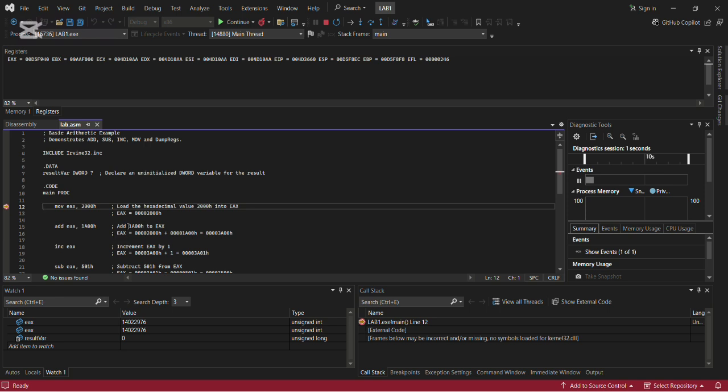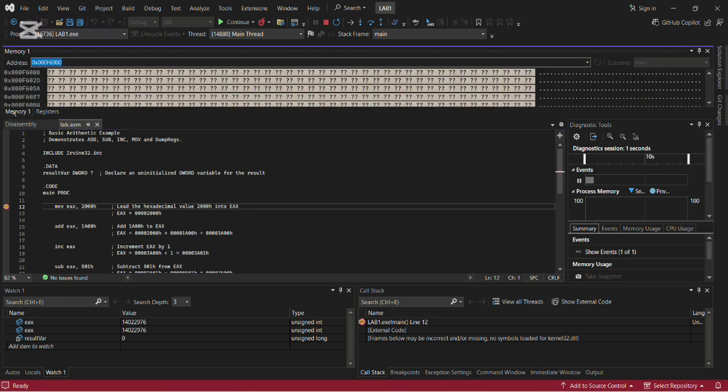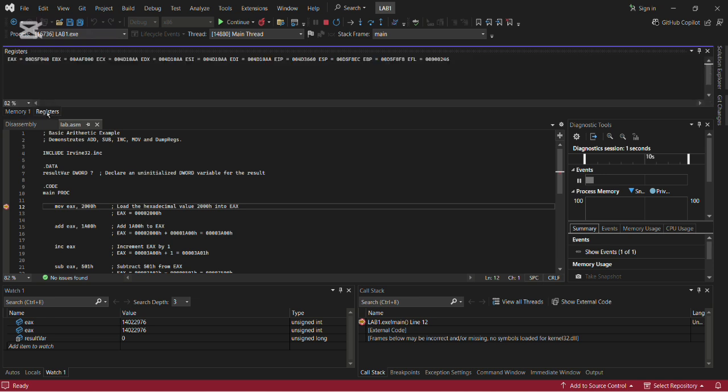And then we can look at the four important windows here. The first one is the register window at the upside. And the second one is the memory window. The memory window lets us inspect the content of the memory location. The register window will show the current value of the CPU registers like EAX, EBX.